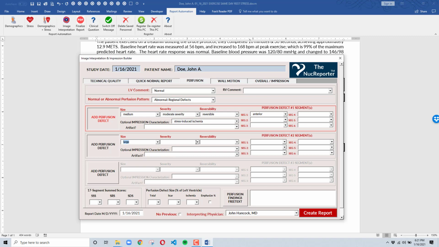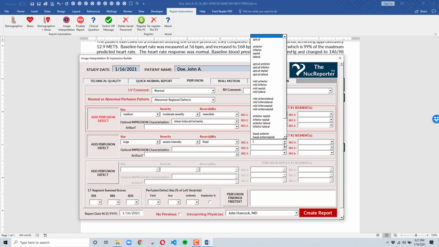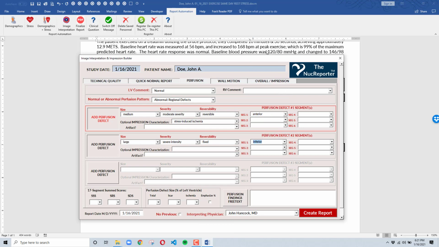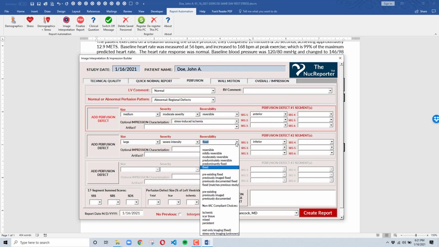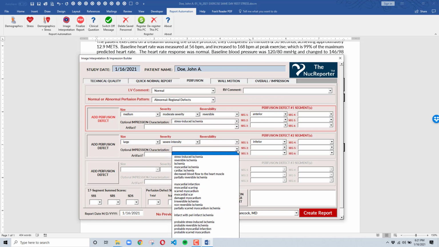We'll add another defect for this patient. We'll say he had a large, severe, fixed, inferior defect. So there it is. And let's just forget to put a reversibility here. I'll show you the error checking.